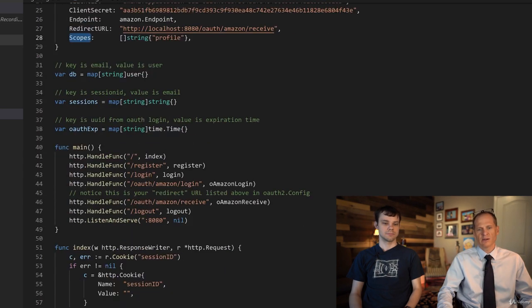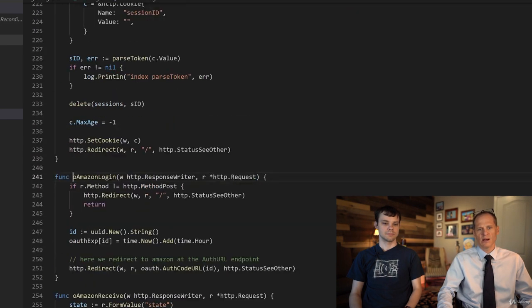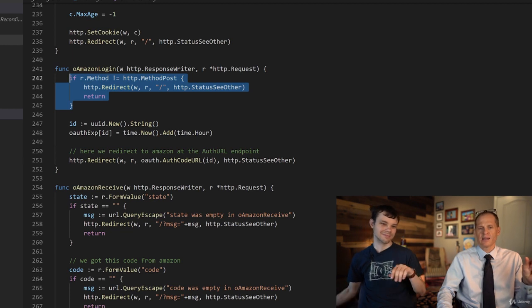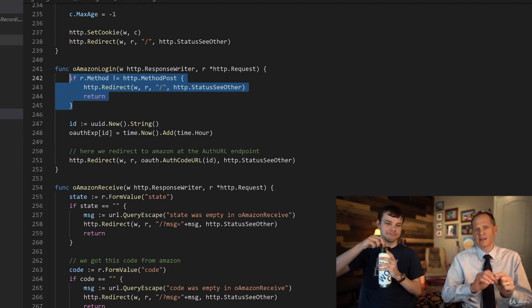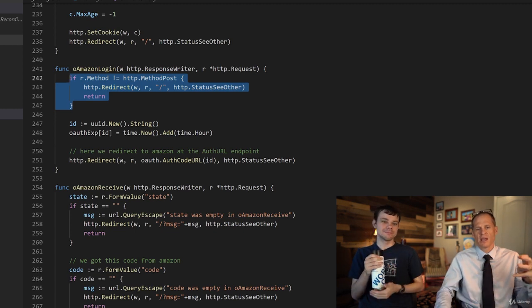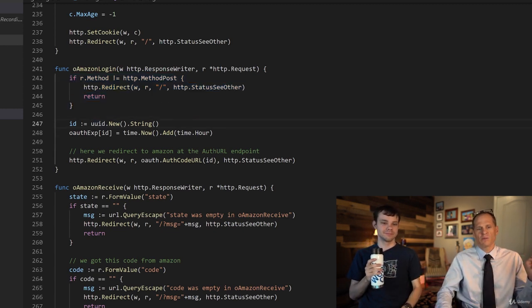And then when I look at, okay, you want to log in with Amazon OAuth, the first thing we do is make sure the method's POST, because you don't want GET, because GET would allow people to drop in an anchor tag on their site and maybe log somebody out prankster style. And then we create a new UUID, and then we have that map.